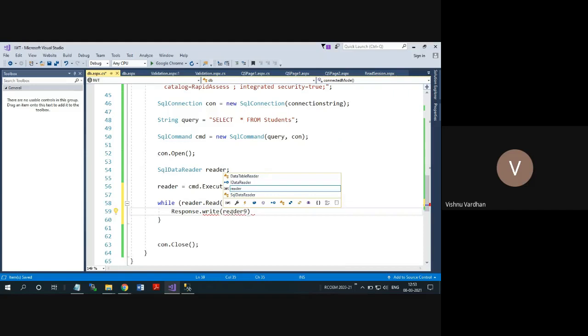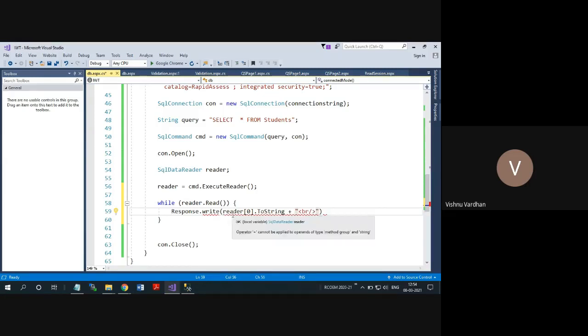The first column, that means index 0, this is C#, right? So index 0, then ToString. To separate the content, I am putting some BR to differentiate it. Then Response.Write again, reader, and this ToString is a method.